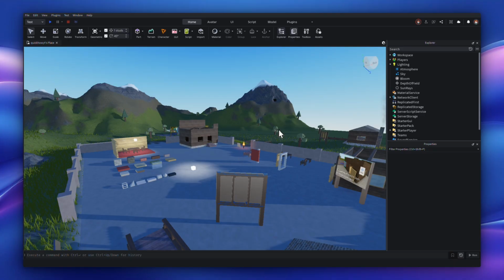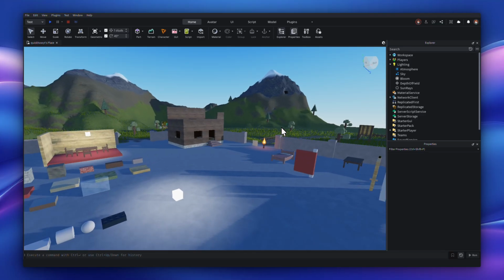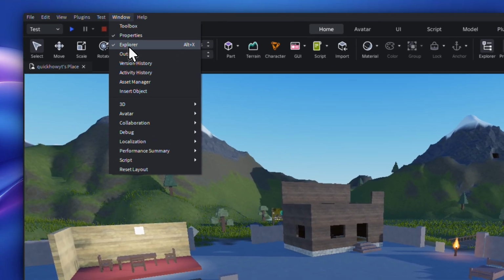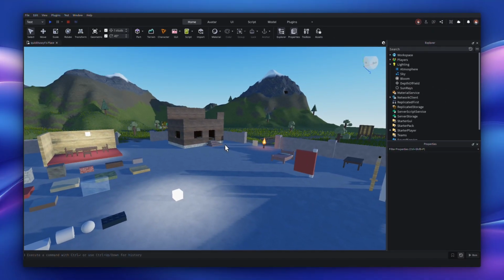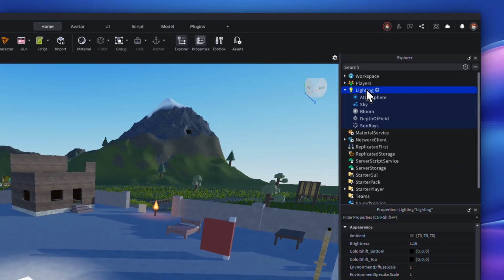After opening Roblox Studio, we're going to change a few settings inside the Explorer tab. If you don't have the Explorer tab open, just click on Window and then click Explorer or press Alt-X on your keyboard. Once the Explorer tab is open, click on Lighting. This is where we'll configure everything related to the fog effect.